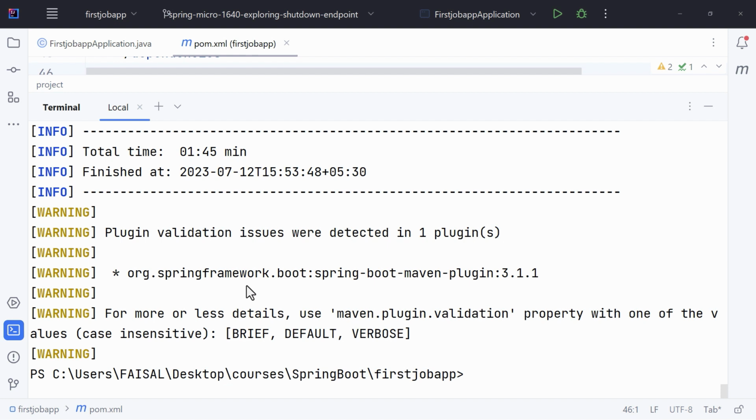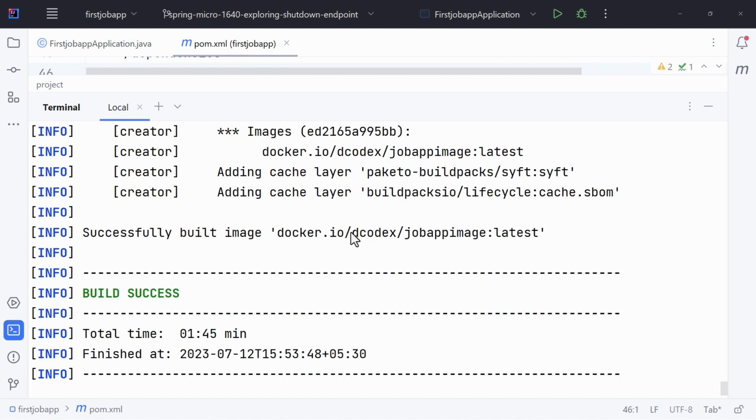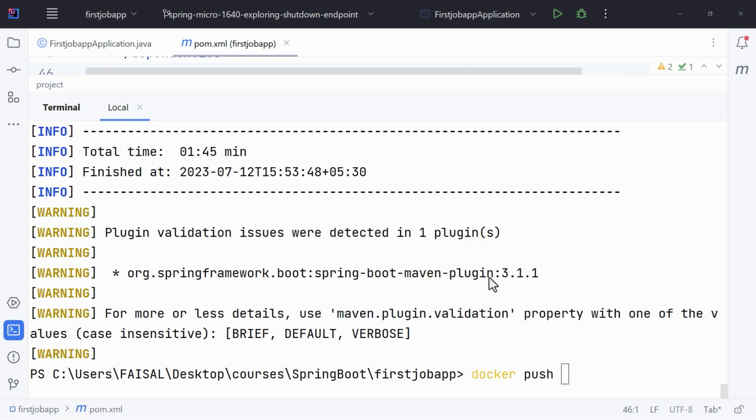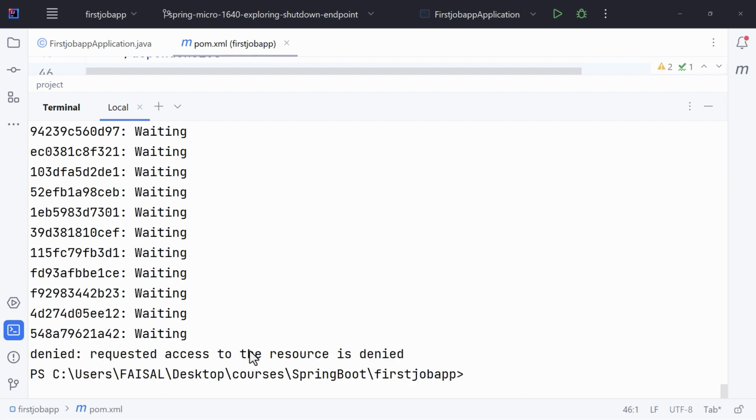For that we need to run a command. So we need to say docker push, and I need to say my username. So my username is decodex, and I'll copy this entire thing, decodex/job app image, and I'll paste it here. But I'll also mention one thing. We have not yet logged in from the Docker CLI. In order to push images, you need to log in. But let us see what error message we get. So it says access denied.